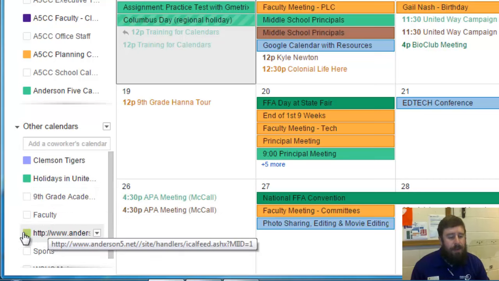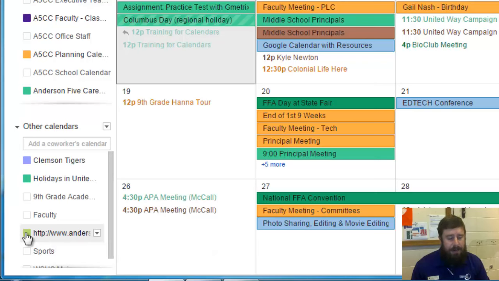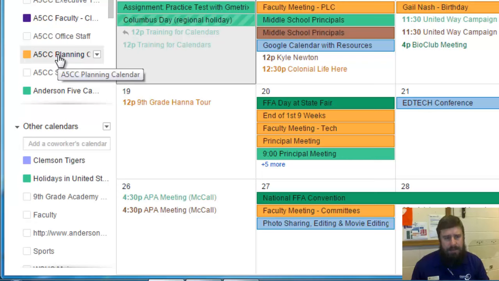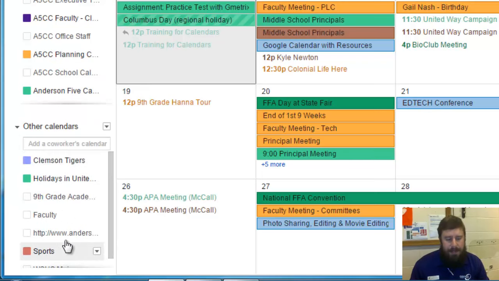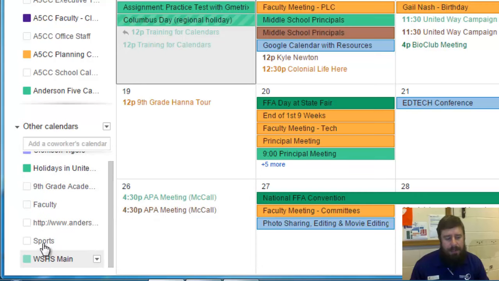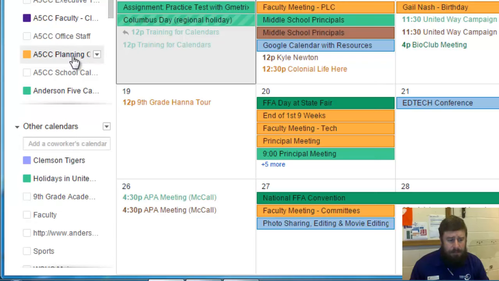The Anderson 5 district calendar, you can subscribe to it. I don't have it turned on because we already have those same dates on our planning calendar, which I'm going to talk about. But I subscribe to a few other calendars. If I wanted to see West Side Sports, I've got that calendar. But I can't control anything in other calendars. I can only control stuff in my calendar.